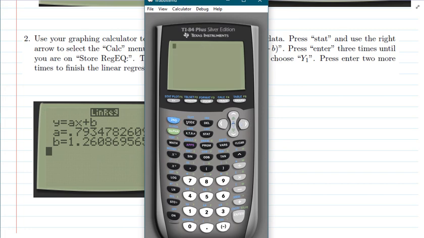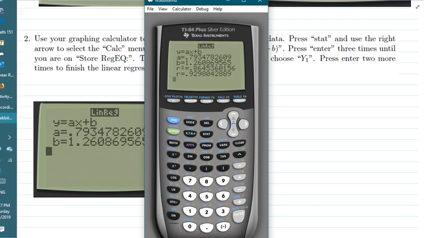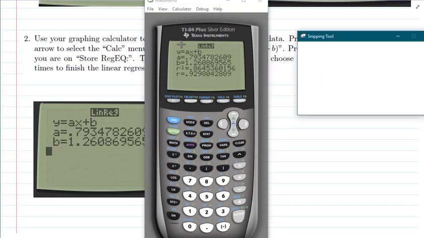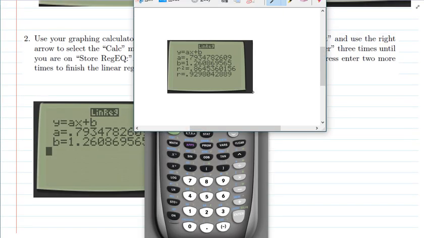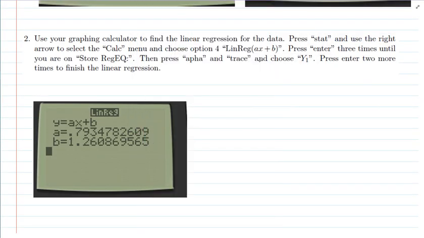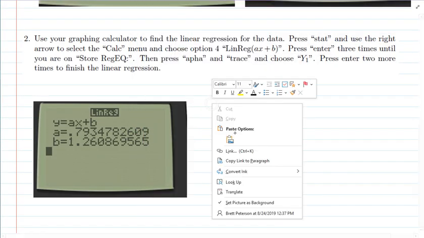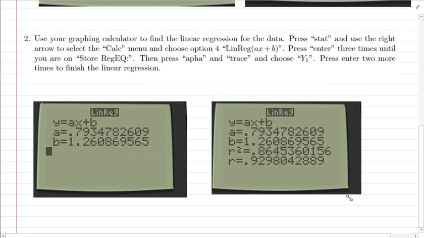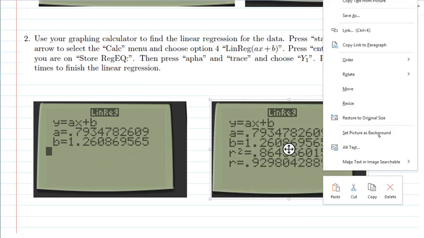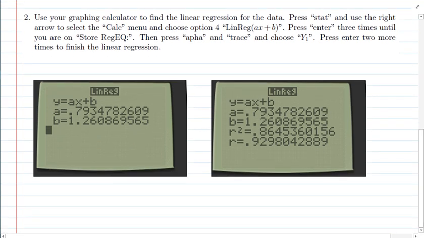So second quit. If we go to stat and we go back and do the linear regression again, down to regression equation, alpha trace y1, hit enter, enter. This time we'll notice that since we had our statistical diagnostics on, we got some more information. We're going to need that R value in the next part.